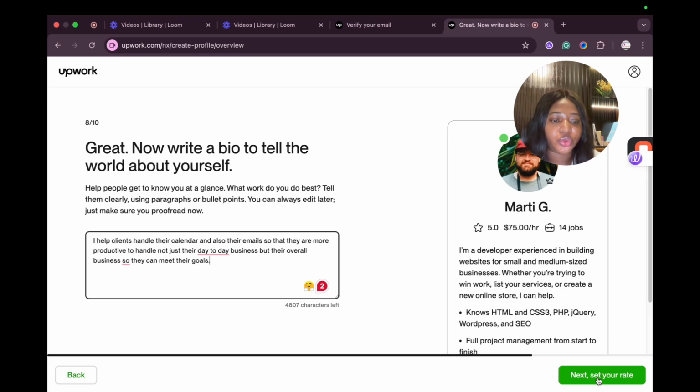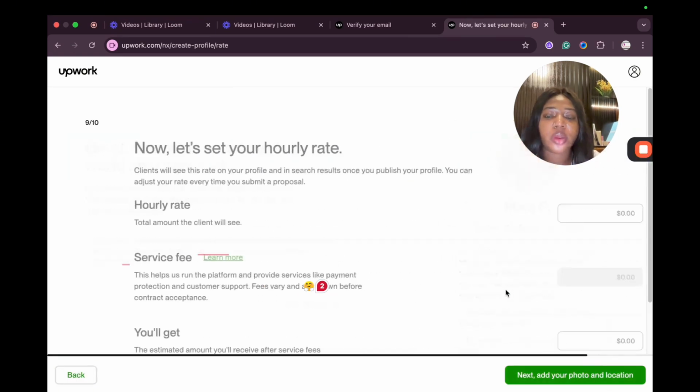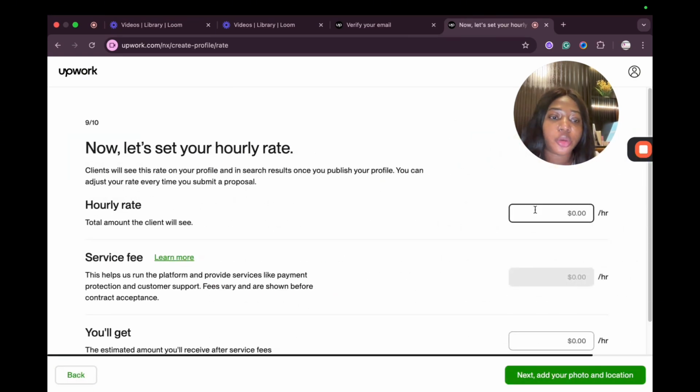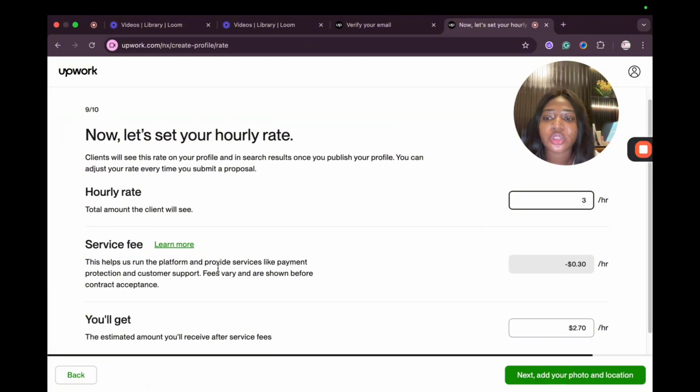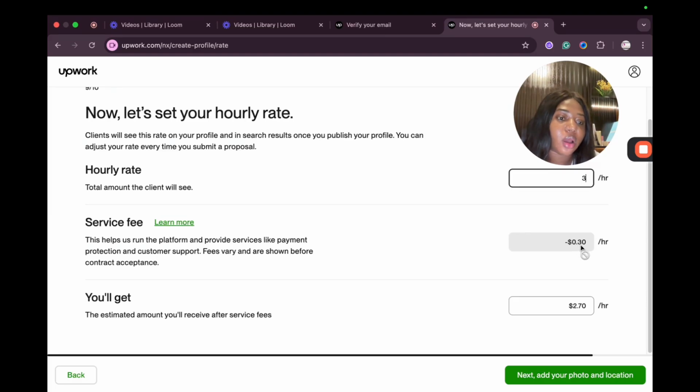So yeah, next, set your rates. Remember I said that you should not be too shy to charge a low rate. Just make sure that the rate is non-negotiable. So I'm going to be starting with say $3 per hour. The goal is for me to get started so that I can verify my profile, get reviews, and then I can start charging exactly what I want to charge. So service fee, Upwork takes, I think no, Upwork takes 10%.